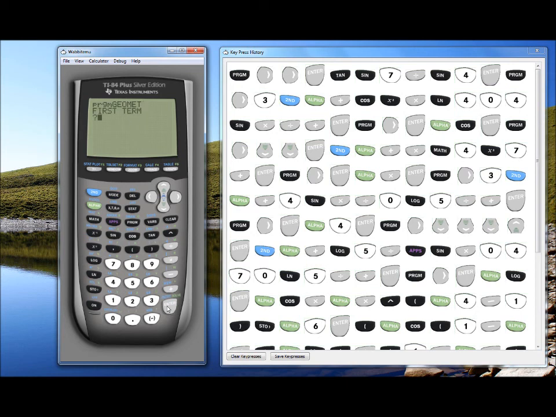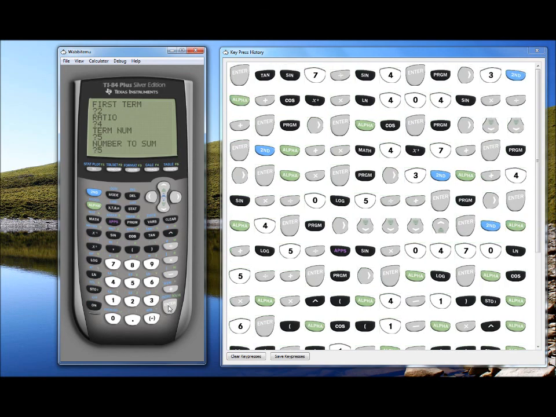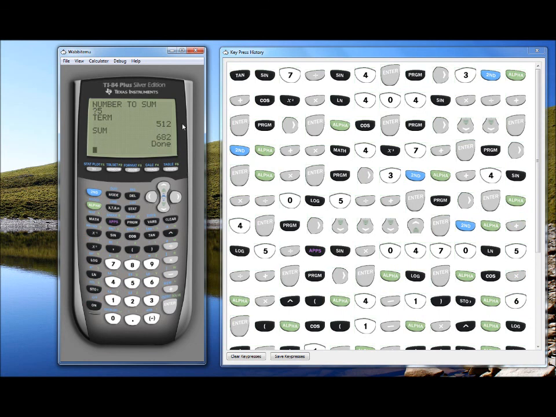What's the first term? Let's use that sequence from earlier as an example. If you don't remember, it was 2, 8, 32, 128, 512. The first term was 2. Common ratio was 4. We wanted to find the fifth term, which was 512. And the number of terms to sum, 5. 512, 682. There you go. That is how you program the geometric sequence program that I developed.